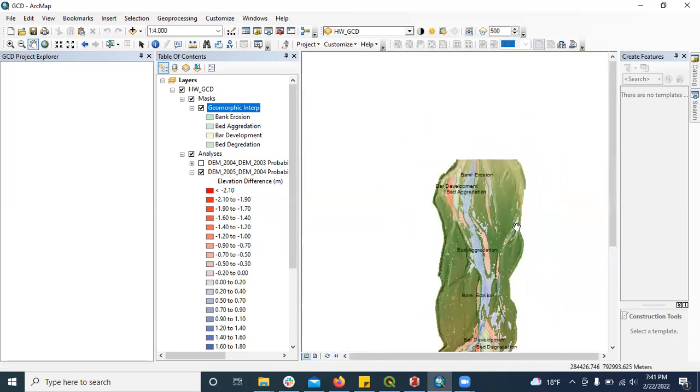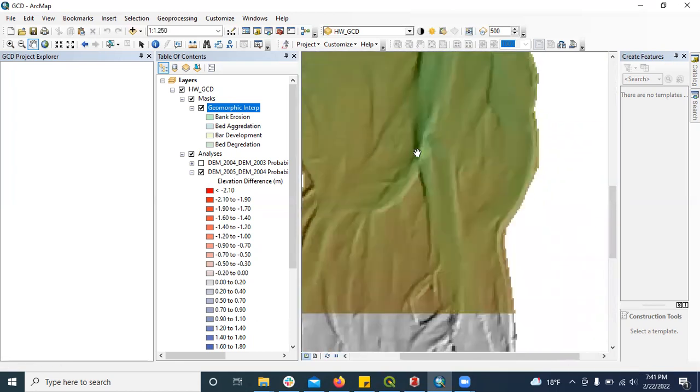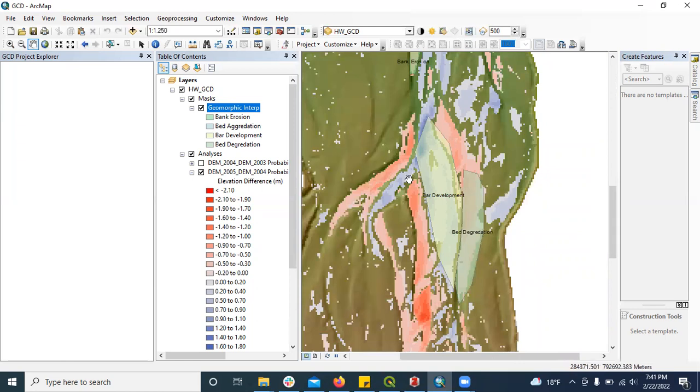And then the second one is all the way down here, kind of in the middle here. So the flow is kind of splitting around this bar. And you can see there's been degradation on both sides, but there's been aggradation through the middle. And again, it's a large, pretty solid area where there's been a lot of aggradation. And right at the top here, there's a really dark area. That's probably the nose of the bar that's being built. So this is my second location of bar development.